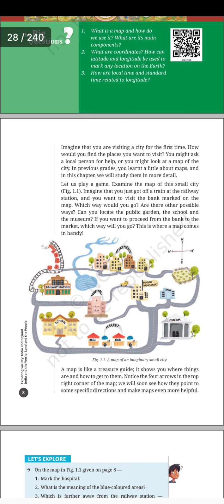You might ask a local person. Example, you're a local person, and I'm a new person coming from Andhra Pradesh to the city. I'm asking you, where is that mall? Where is that mall situated? I'll ask a local person.